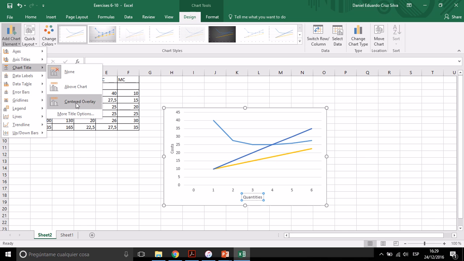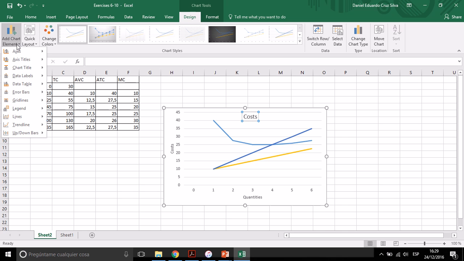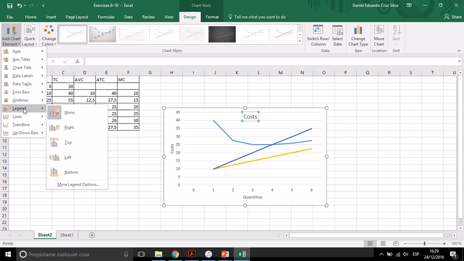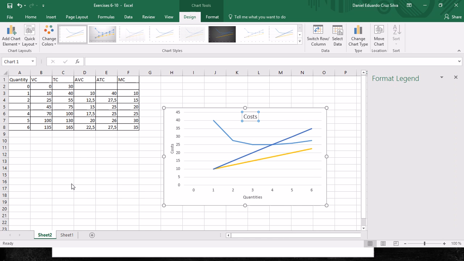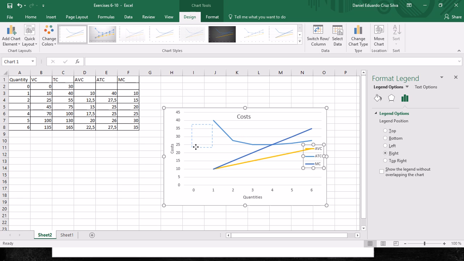So I'm going to put the chart overlay. This one is going to be the cost, and then we just need the label. So it's going to be this one, the legend. I'll say more legend options, and I'm going to put the right, but show the legend without overlapping this chart. Maybe you can have more space with this one, so you put this one, and automatically you can move whatever you want. It's going to be over here.